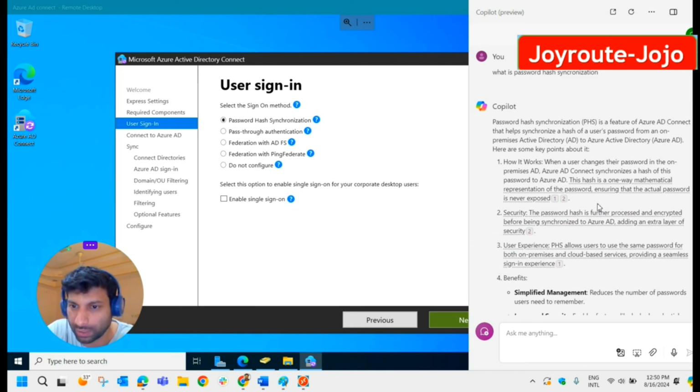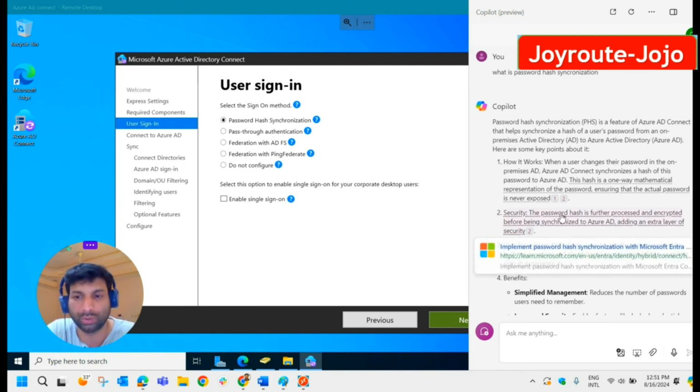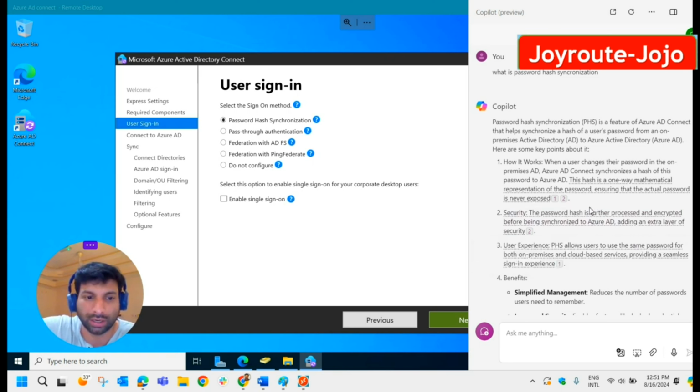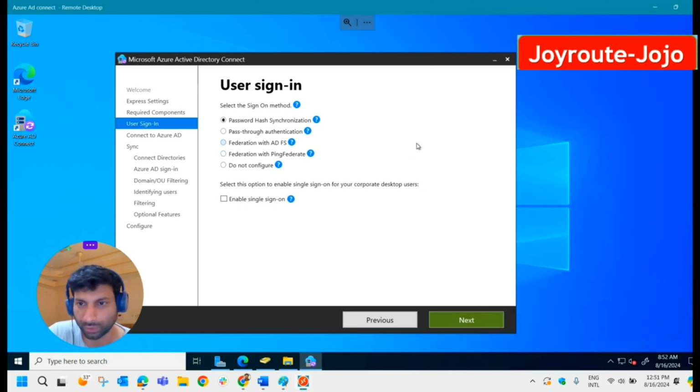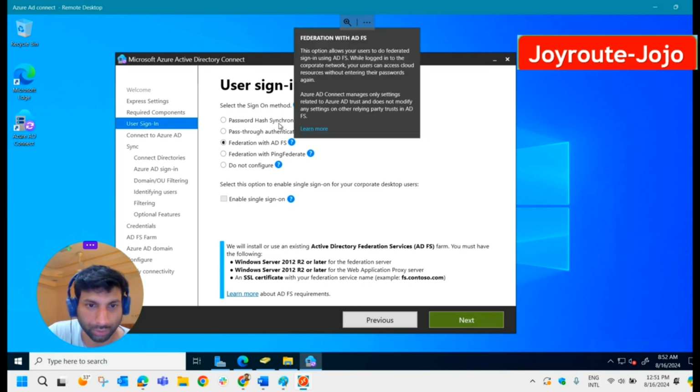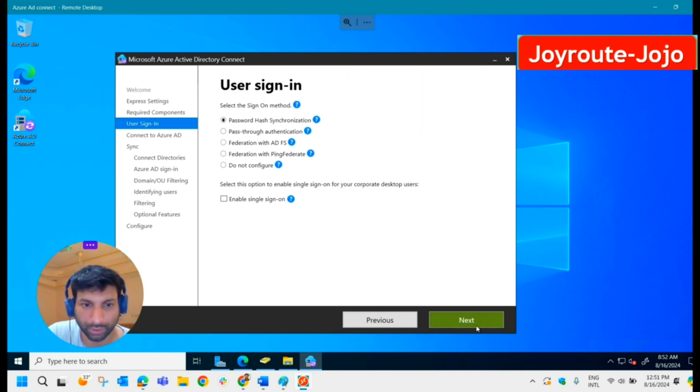Your actual password is not exposed in the cloud. Password will be only in your on-premise environment. It will not get synced to your cloud. Do more research on it and understand how it works. I have given a basic idea how the password hash synchronization works. All right. So let's proceed. Let's click on next.